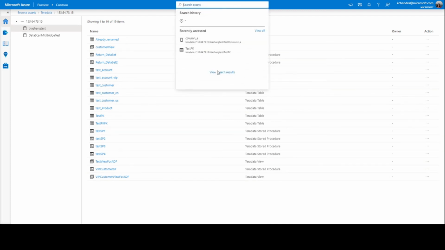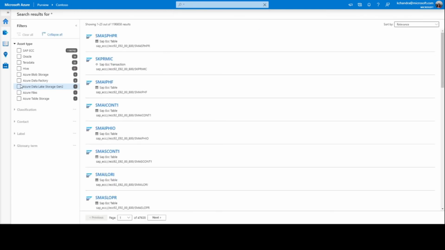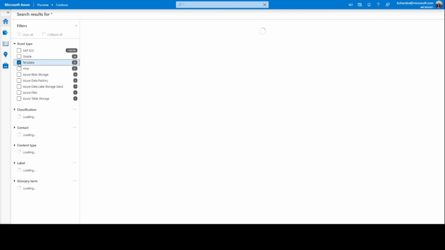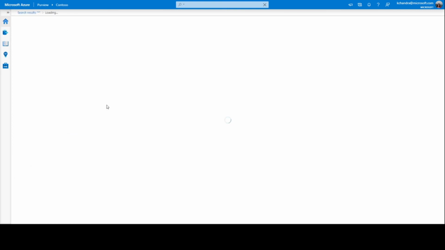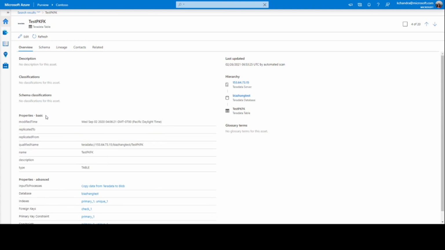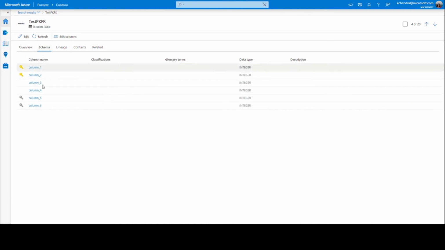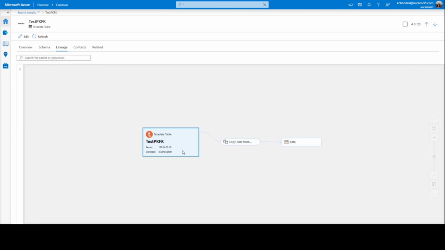We can also search a Teradata source in the search results page. In the search results page, I can select Teradata. I can choose the server, and under the server, the different databases that were part of the scan. For this demo, I'll just choose one database here. And then I'll choose a table, where you can see the overview section where different properties are shown, the schema where you have different columns, and then of course the lineage, where we show that this is a Teradata table. There's a copy activity, Azure Data Factory's copy activity, from a Teradata table to an Azure blob.